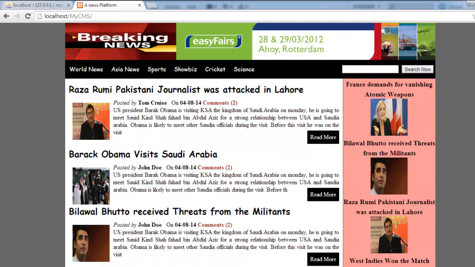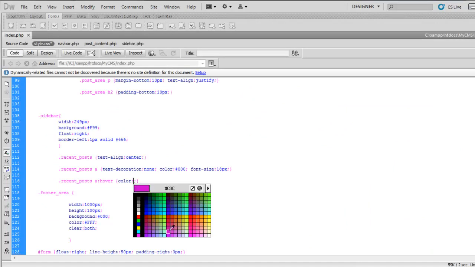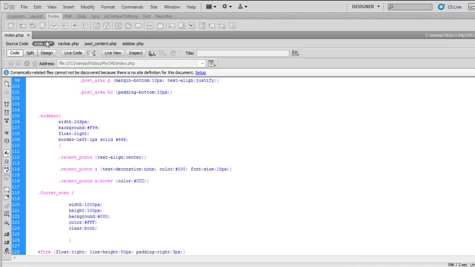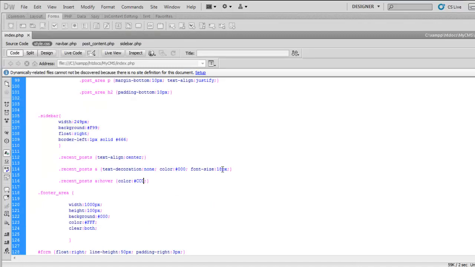However, still there is something. I need to change the color, the hover color actually, something nice, for example to this one, and also font size to 16.